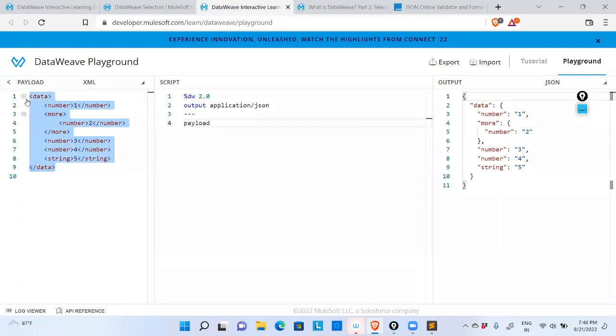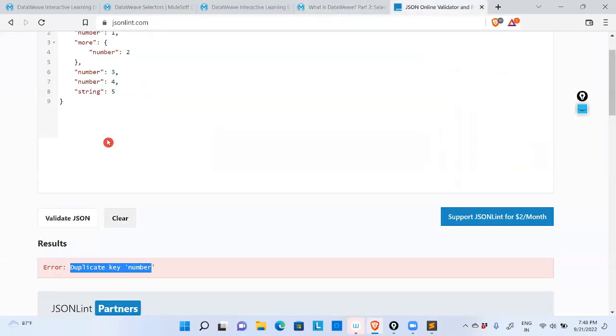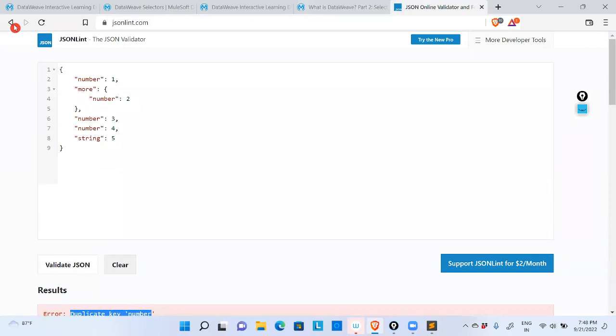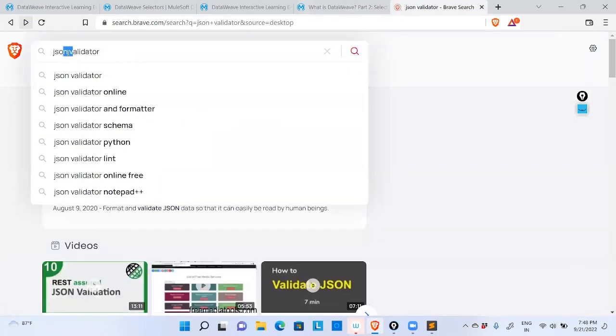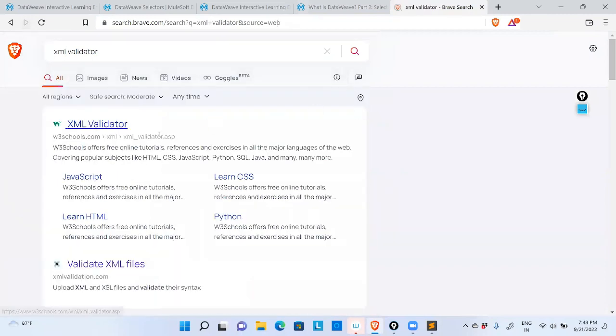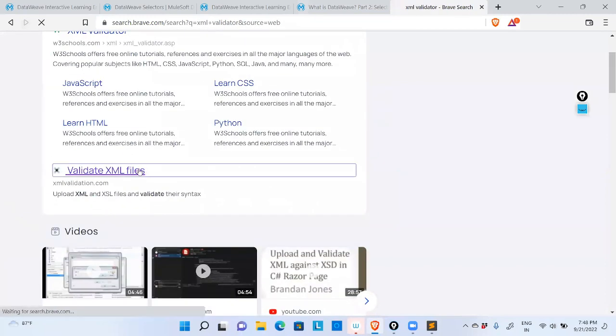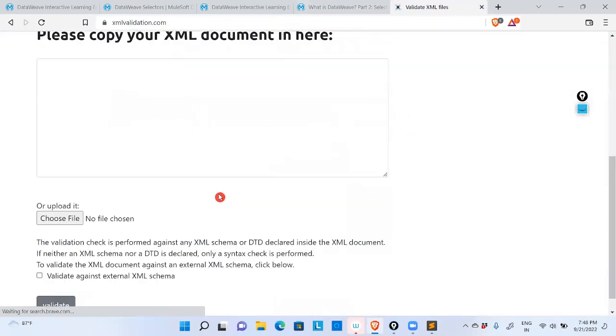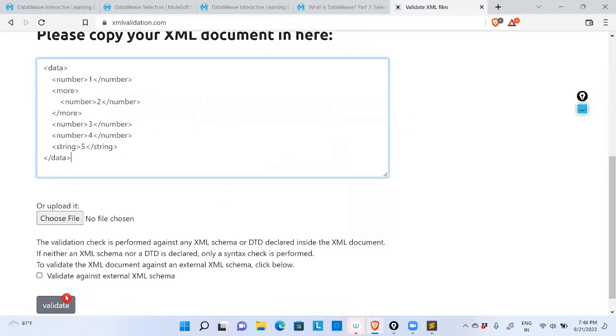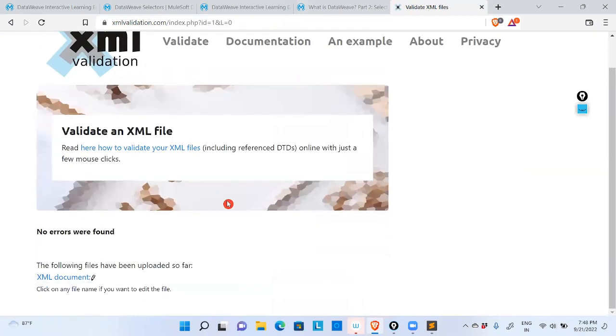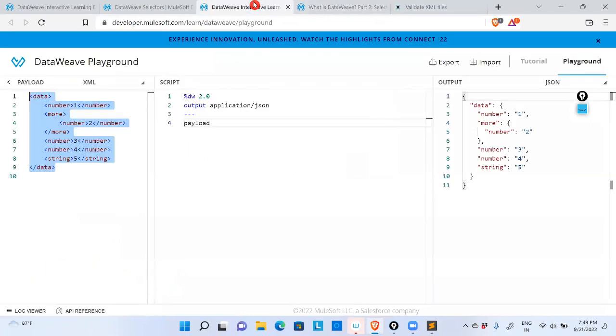For example, I want to validate this one. Maybe we don't know, right? How can we validate it? Tell me. XML validator. Yes, then we can use it here. So in those situations we need to use this, XML validation. Okay, validate. Are there any errors? No. Now you can understand the problem with XML: whatever key you are using may be repeating.